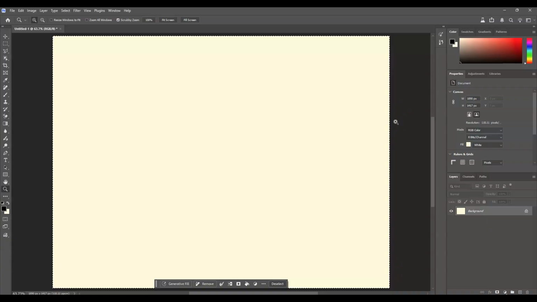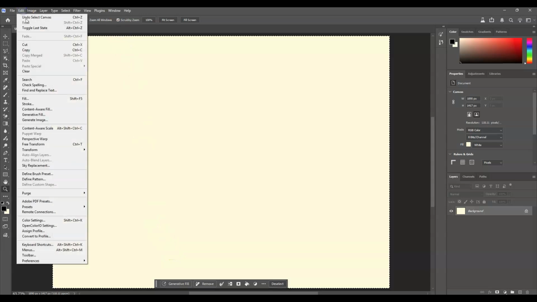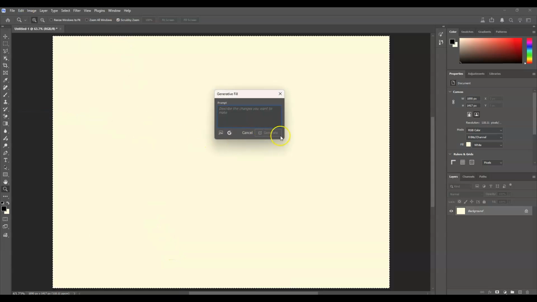Now let's use the generative fill. So there are two ways to use generative fill. One is you can use the contextual taskbar. But I suggest for longer prompts, you can use the generative fill window. So for the generative fill window, you can just go to the menu bar, go to Edit, then choose Generative Fill. Yes, this window will appear. And then we can already start typing down our prompt.